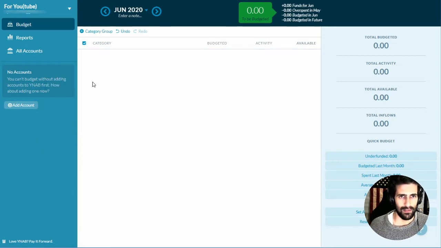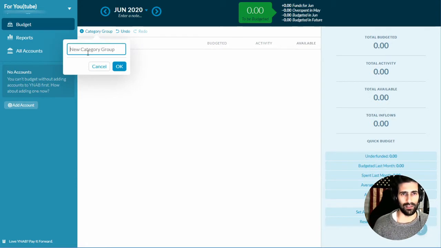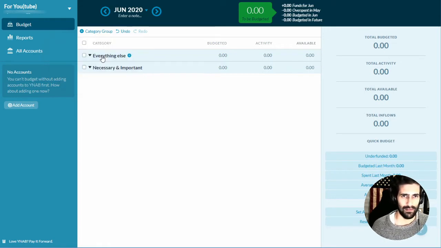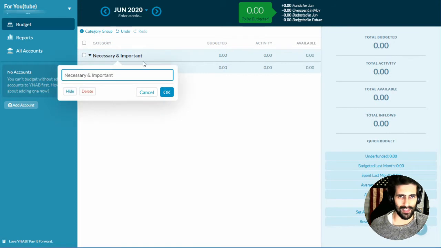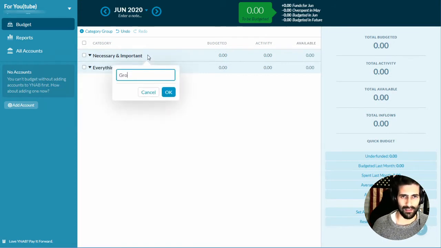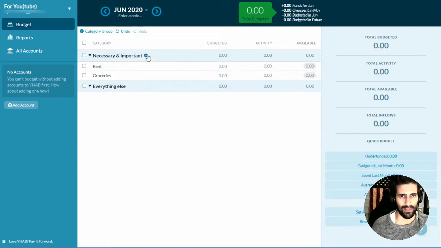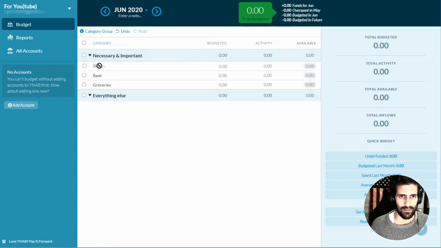Okay. And create a new category group. Call it necessary and important. And create a new category group called everything else. All right, that's it. And let's see here. In the necessary and important category, we got groceries. Press this button instead. Groceries. I have rent. I have health. Put them in the right order.